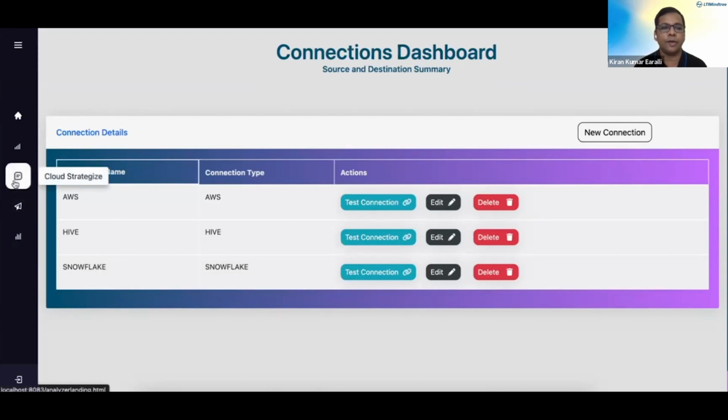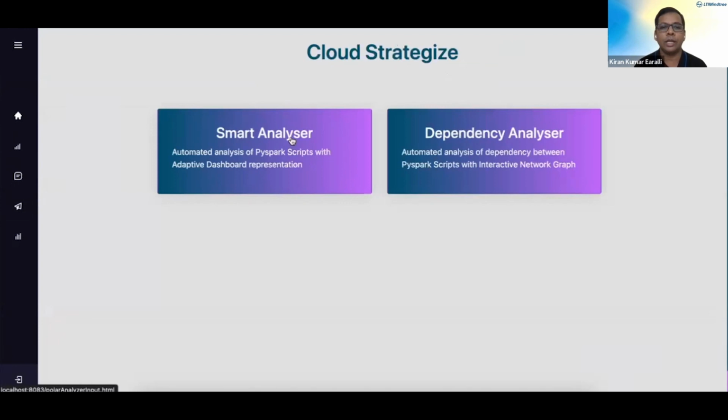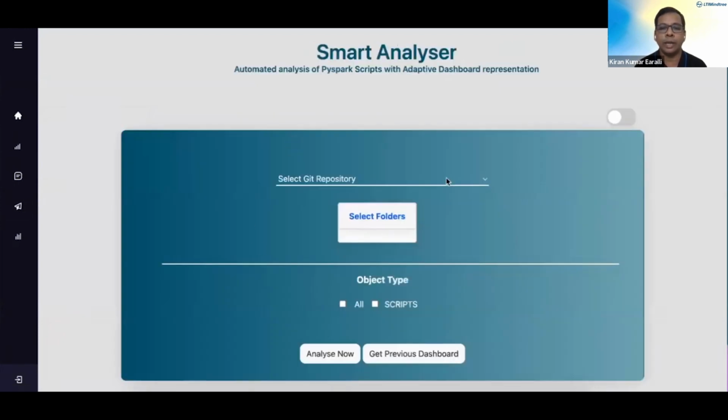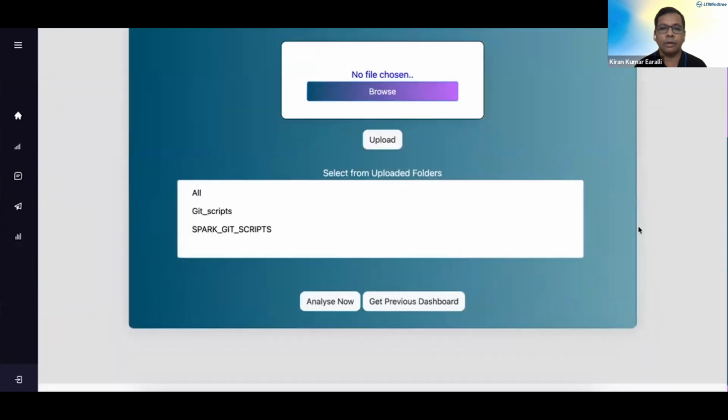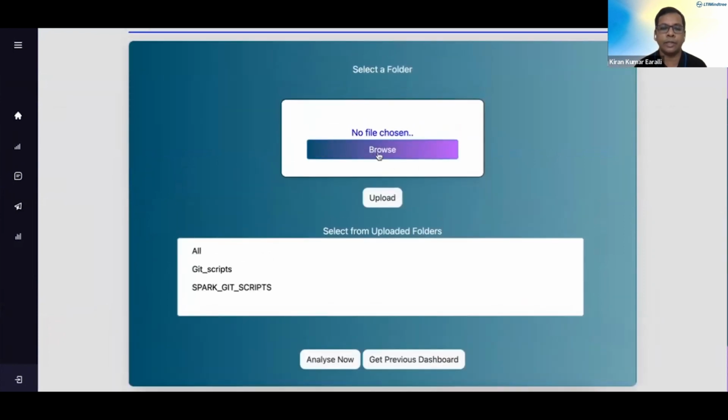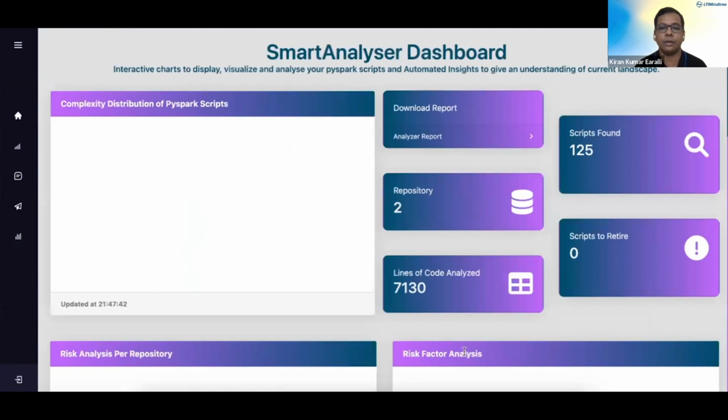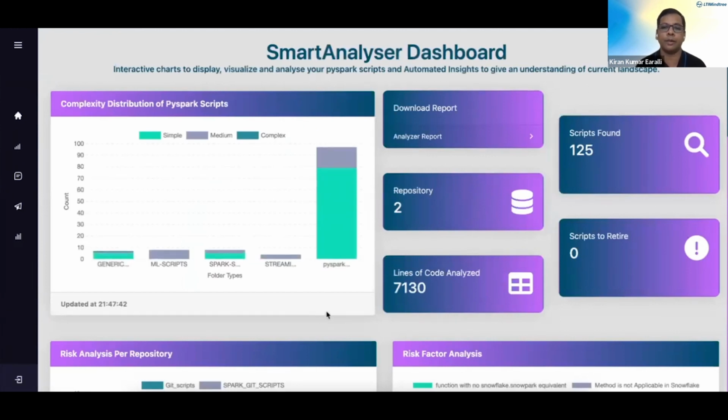Moving on to our first tool, which is our Smart Analyzer. In Smart Analyzer, you have two options. Either you can provide a Git repo from where the code can be analyzed, or, assuming your code is already on your current system, you can browse and upload it to PolarSled and hit analyze. It takes some time to analyze the code depending on its complexity. I have already analyzed and kept the report ready for two repositories. We have analyzed 7,000 plus lines of code and 125 scripts.